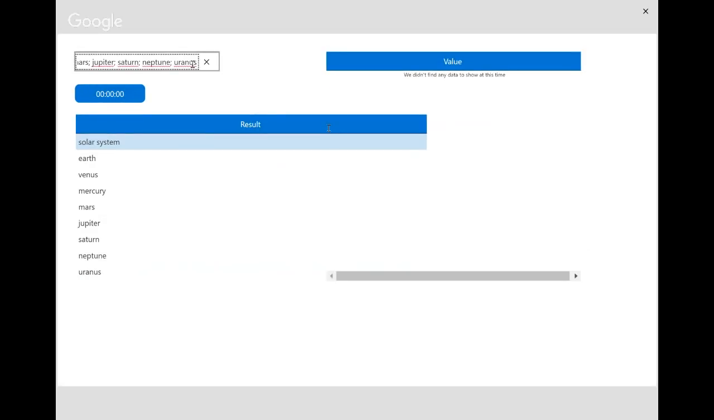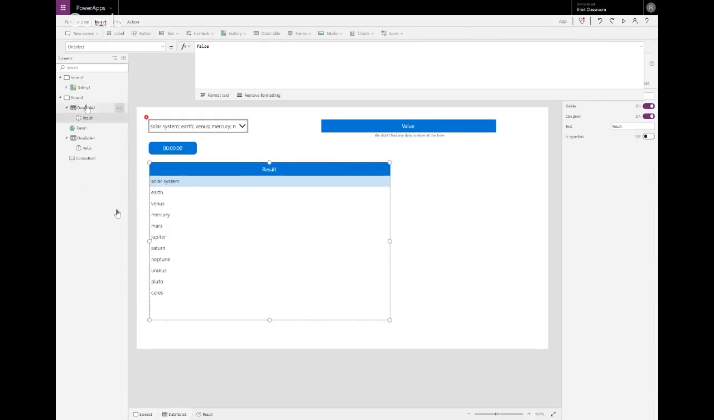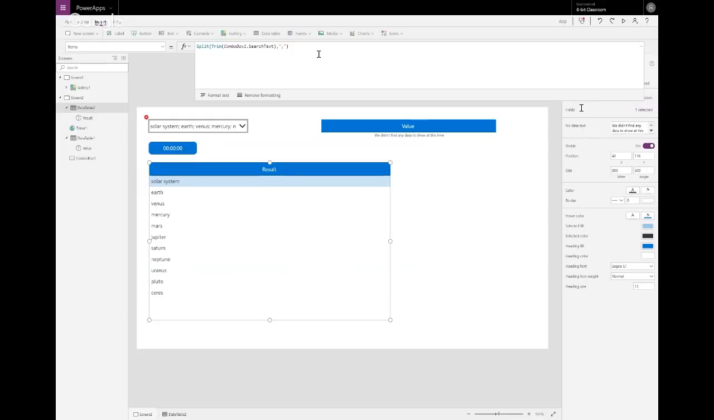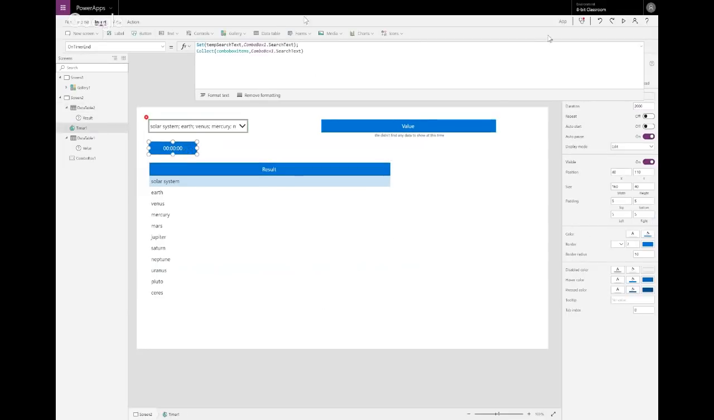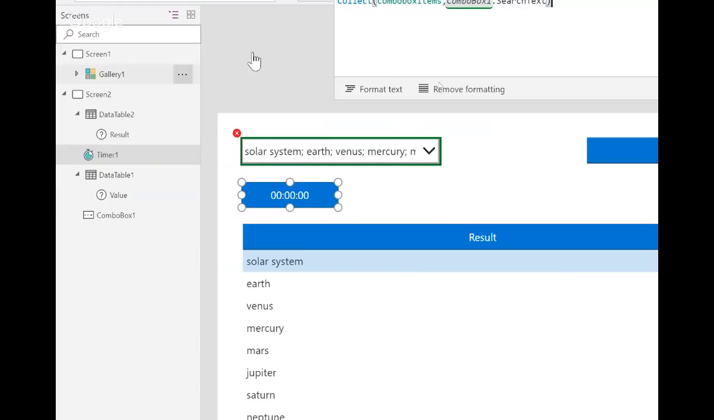Let's put in Pluto, just because we can. And then, let's put in Ceres as well. Just honorable mention. All right. Now I'm going to take that thing and let's go over to this formula.